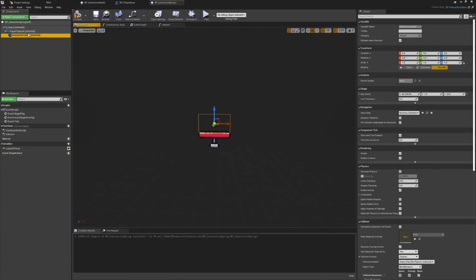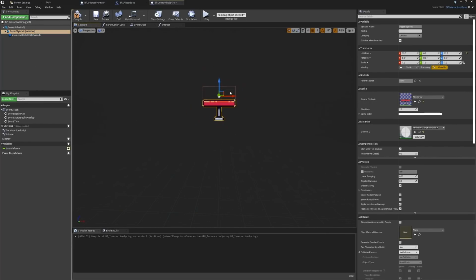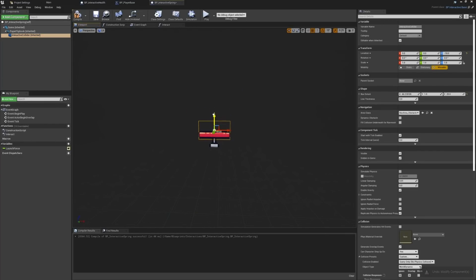Because the interactive collider is a child of the flipbook, of course, if we move that, the collider will move with it. So what we want to do is take this collider and just move this down, roughly to the bottom of the spring. So the idea is if this wasn't playing, it will be sat just above the top of the spring so that it will look like as soon as we hit the top of that spring, we're going to play this animation. So that's the visual side done there and updated.